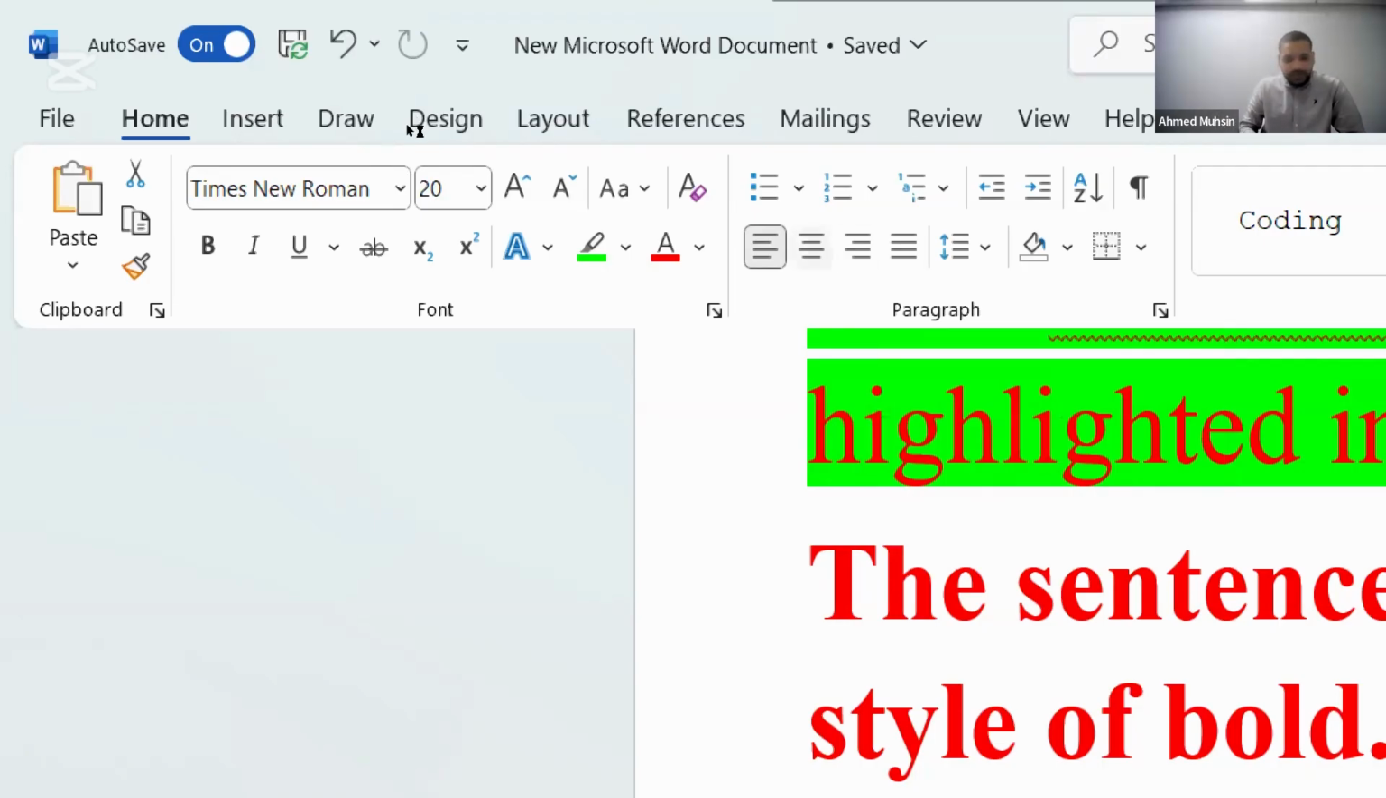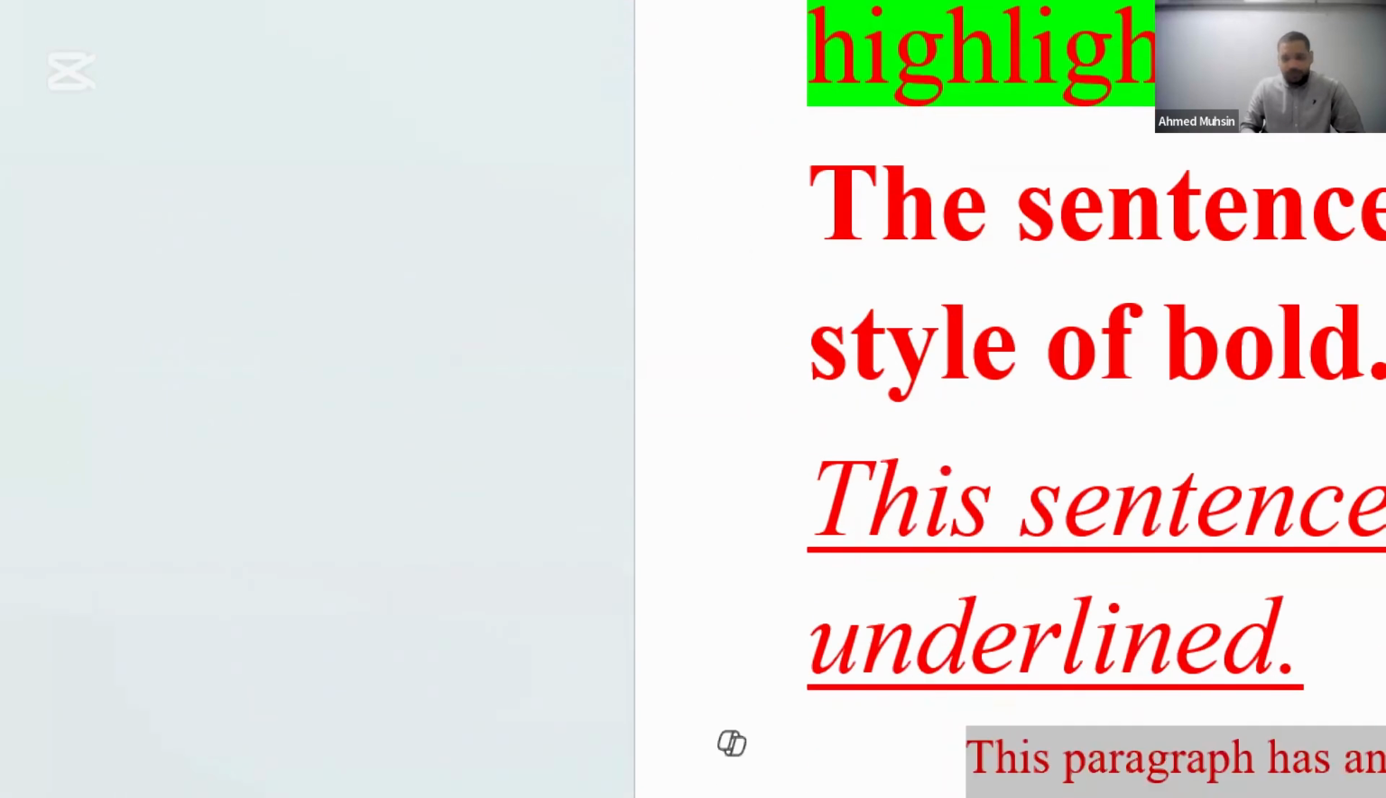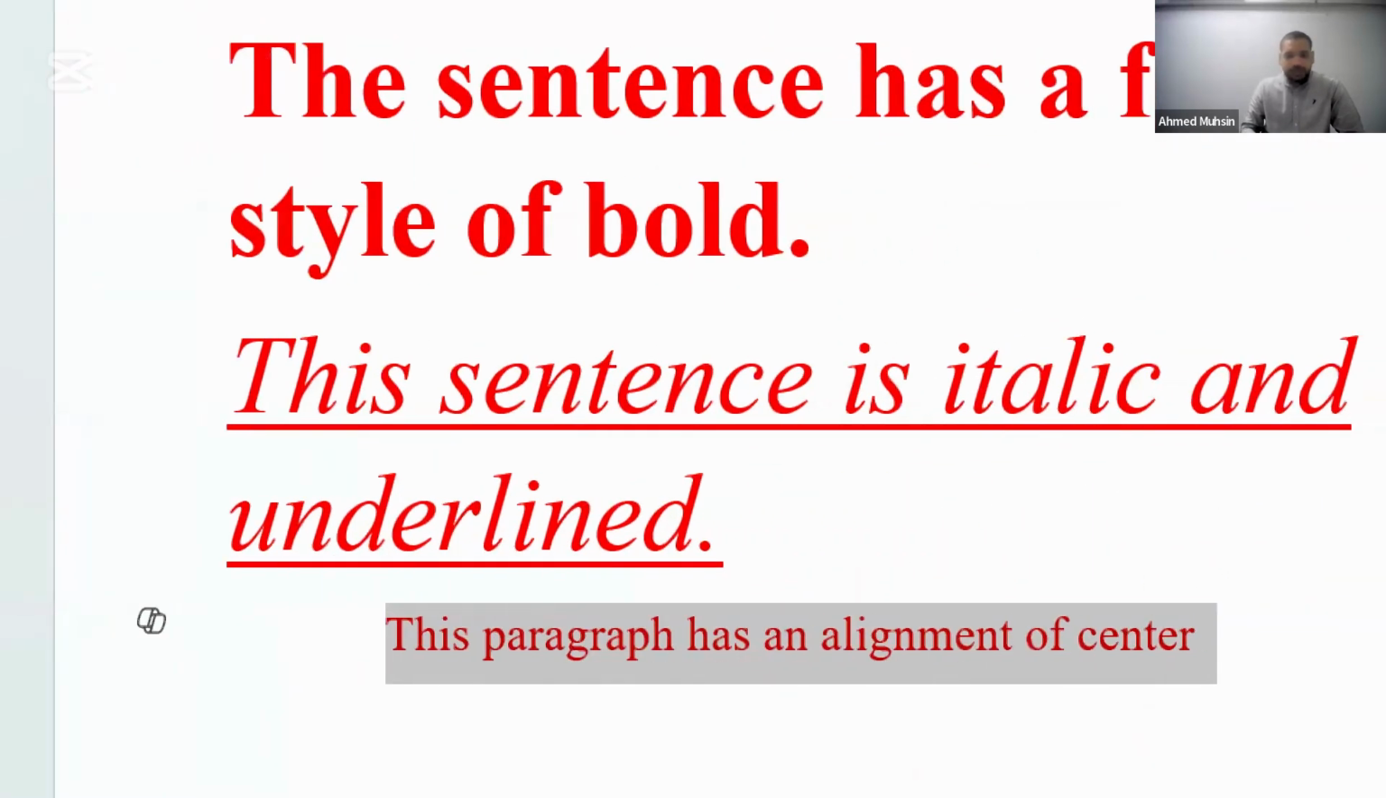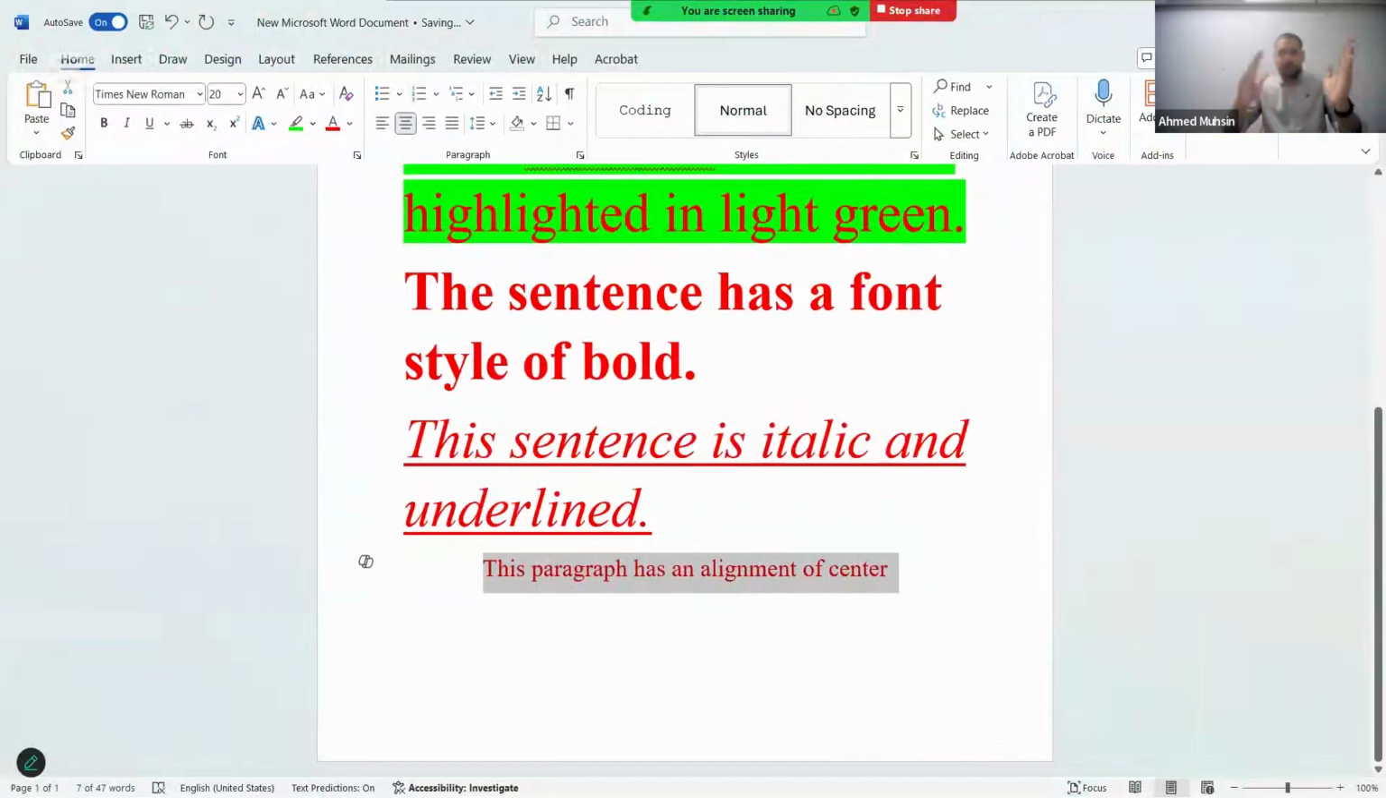Can everybody get center aligned? This paragraph has an alignment of center. Can you all see? It's now in the center of your page. Boys, girls, everyone okay with this? Your text is now in the center. Shortcut key, can somebody check and tell me? Shortcut key for center line was what? Control E. Control E is the shortcut key for center line.